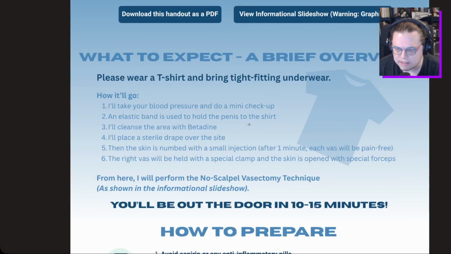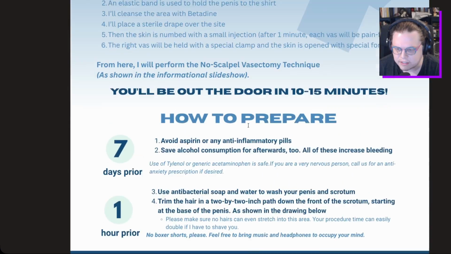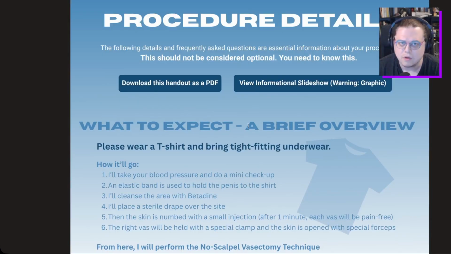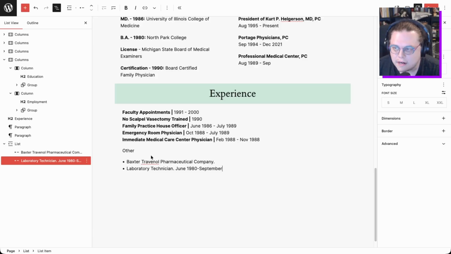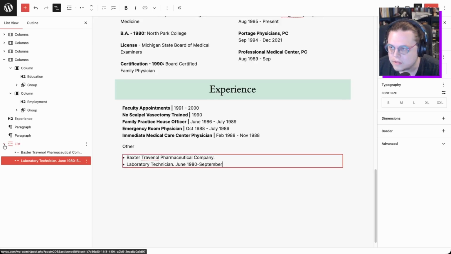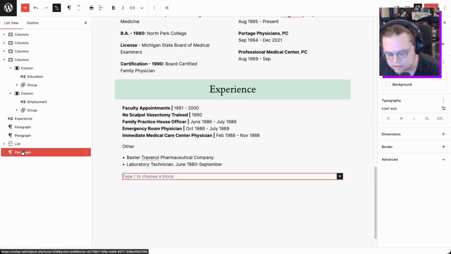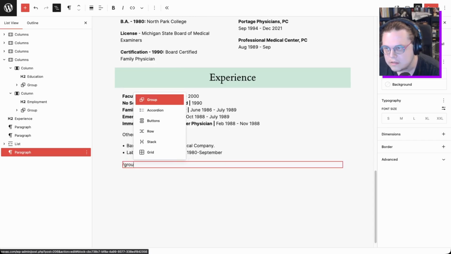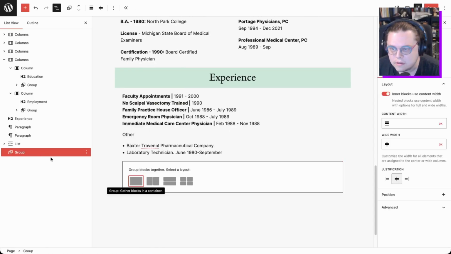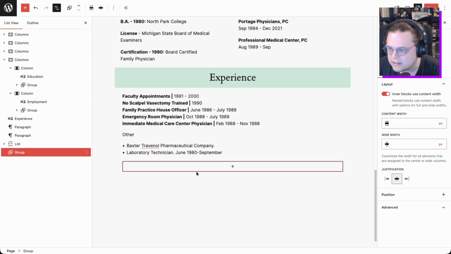So we'll start at the top. This is a big-ish section. So we'll start at the top and kind of move through it. All right, let's start with that group. So that'll be under this list. We'll do add after. And we're just gonna start with a group. And I was just gonna have it be one big blocks in a container. Let's just start with that.